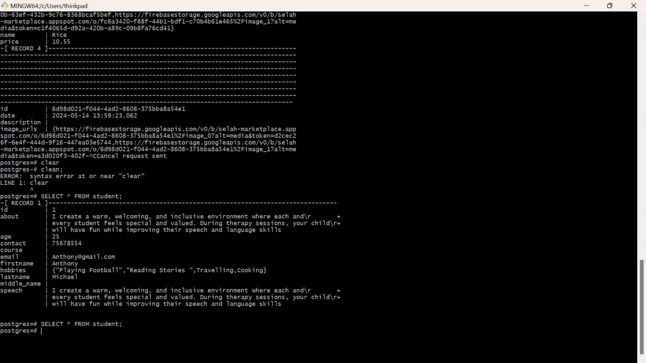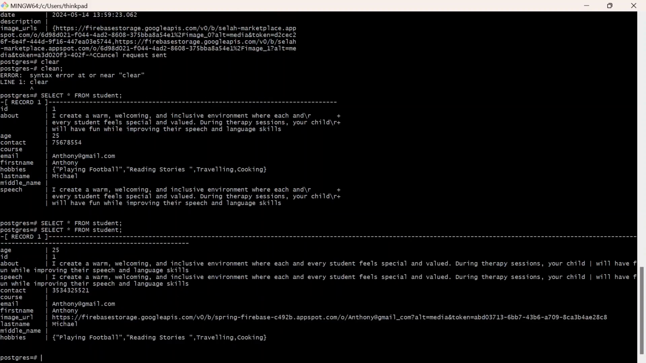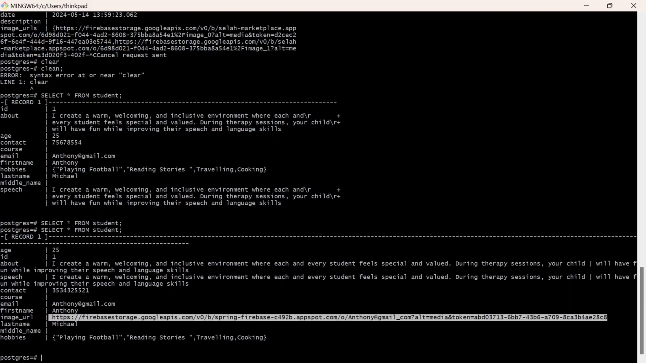Oops, don't have that, so I'll do it again. Okay, so now we have the image URL. So this is the image URL, and it has been stored successfully. And previously, before I added this field to this particular student class, we didn't have that image URL in the other query of the student table. So just so you know, we now have this URL stored.